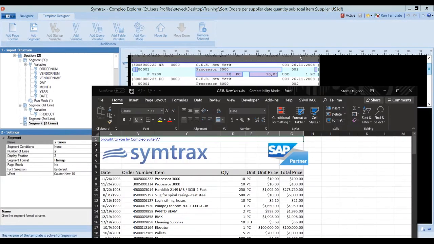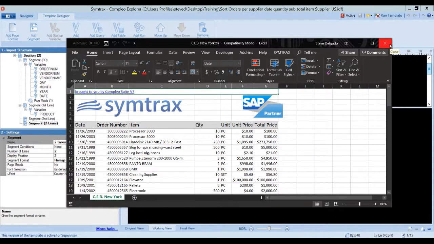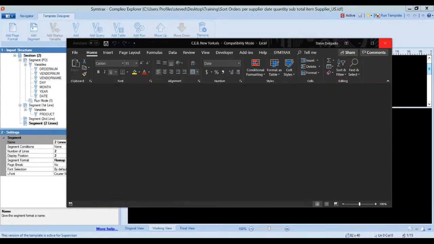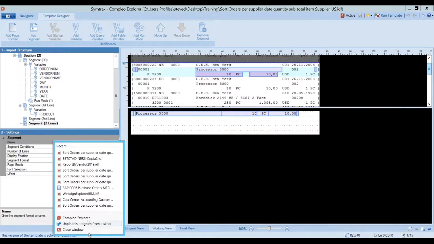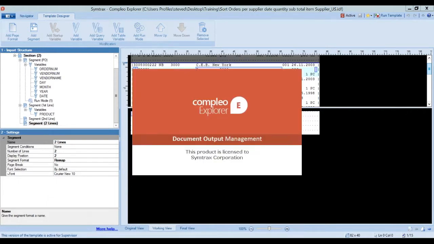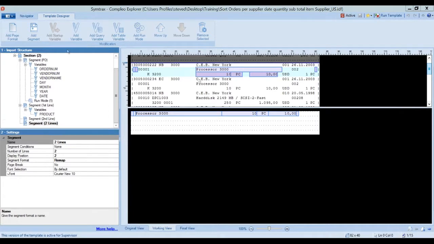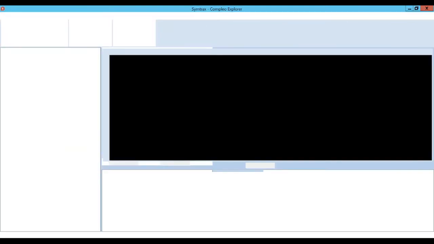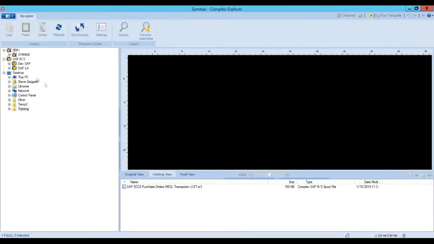But instead of just showing you that final example, I'm going to go ahead and close this Excel sheet out, open up a new Compleo Explorer template, and we'll start from scratch. So we're not necessarily going to go through all of this. We're going to try to keep this pretty simple in this training, so it could go pretty quick.